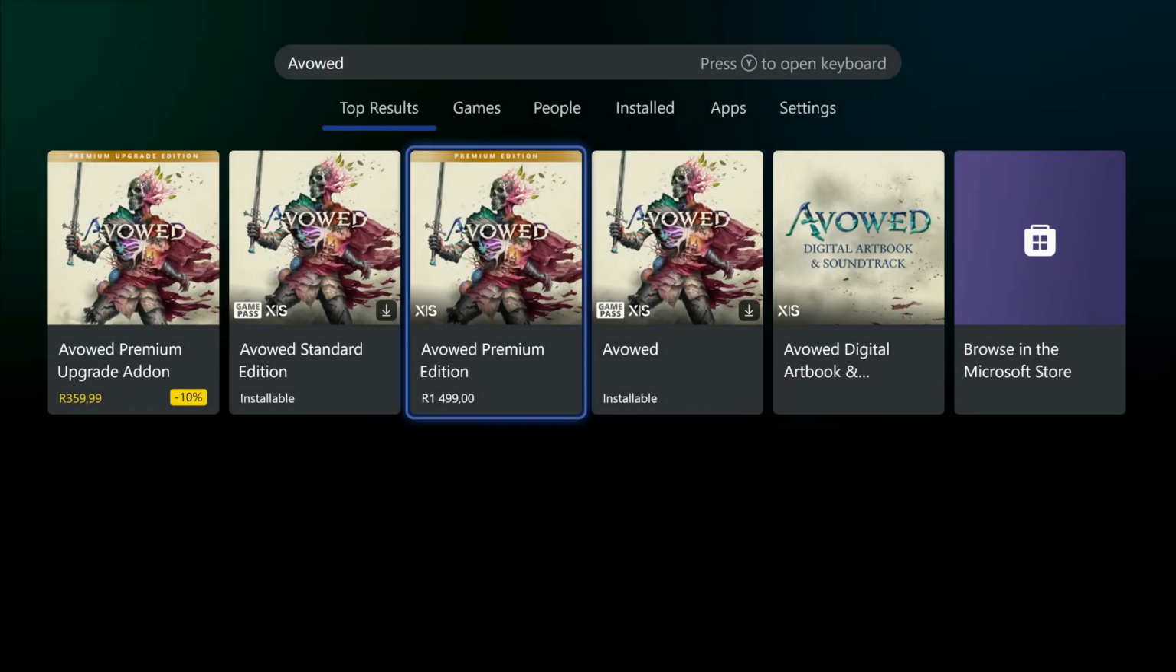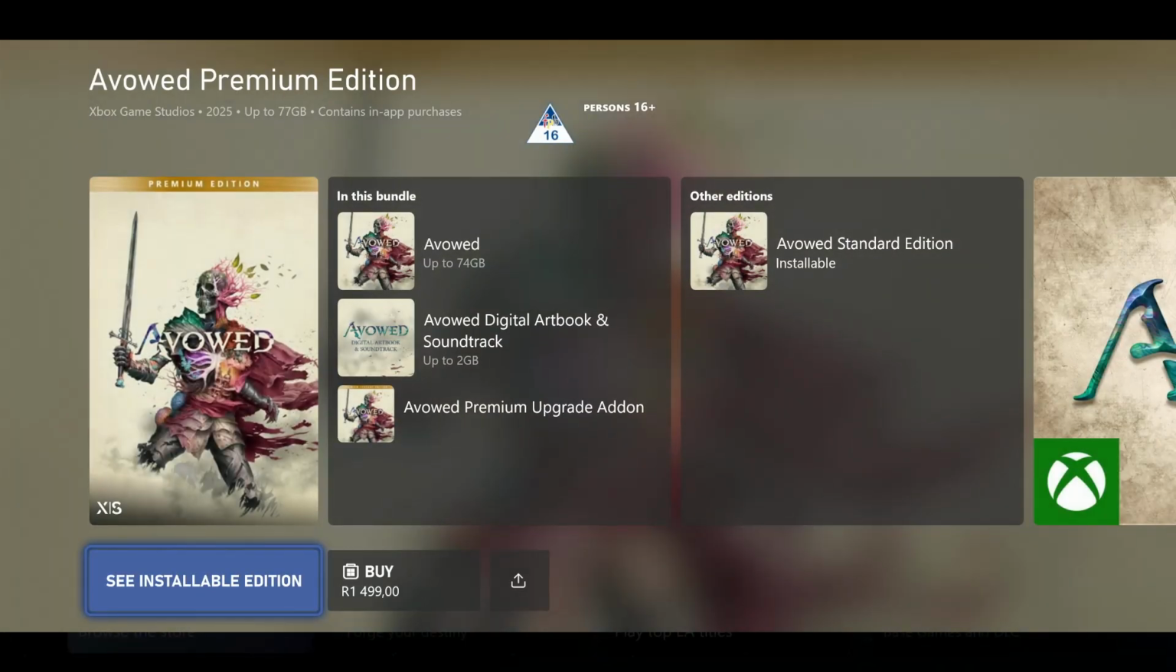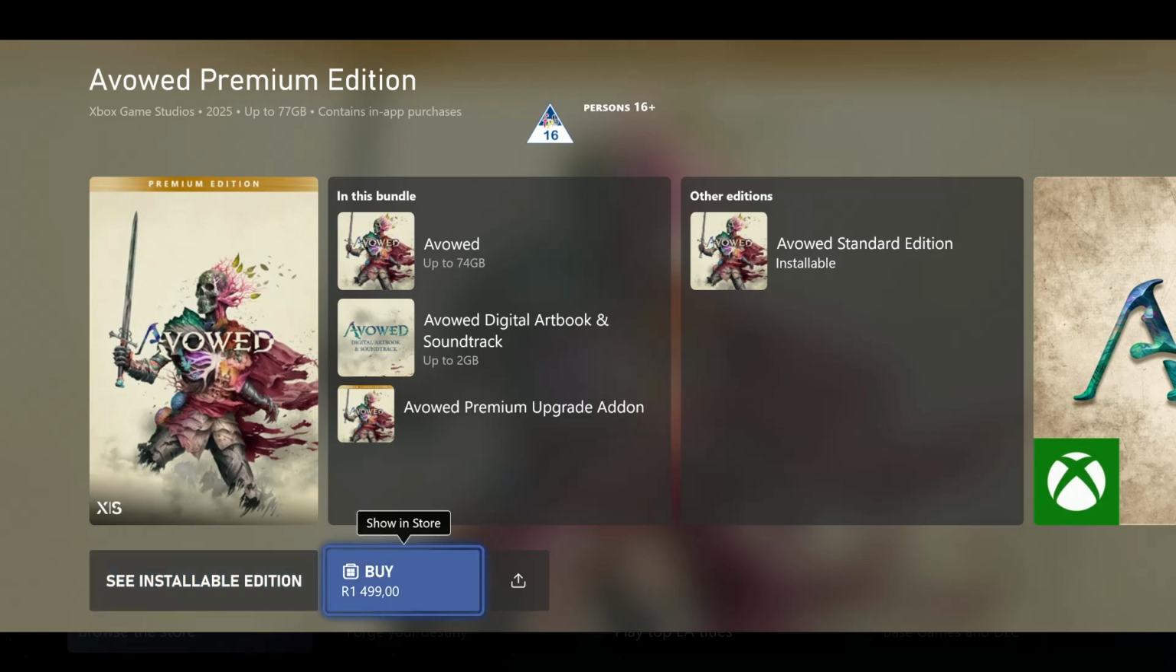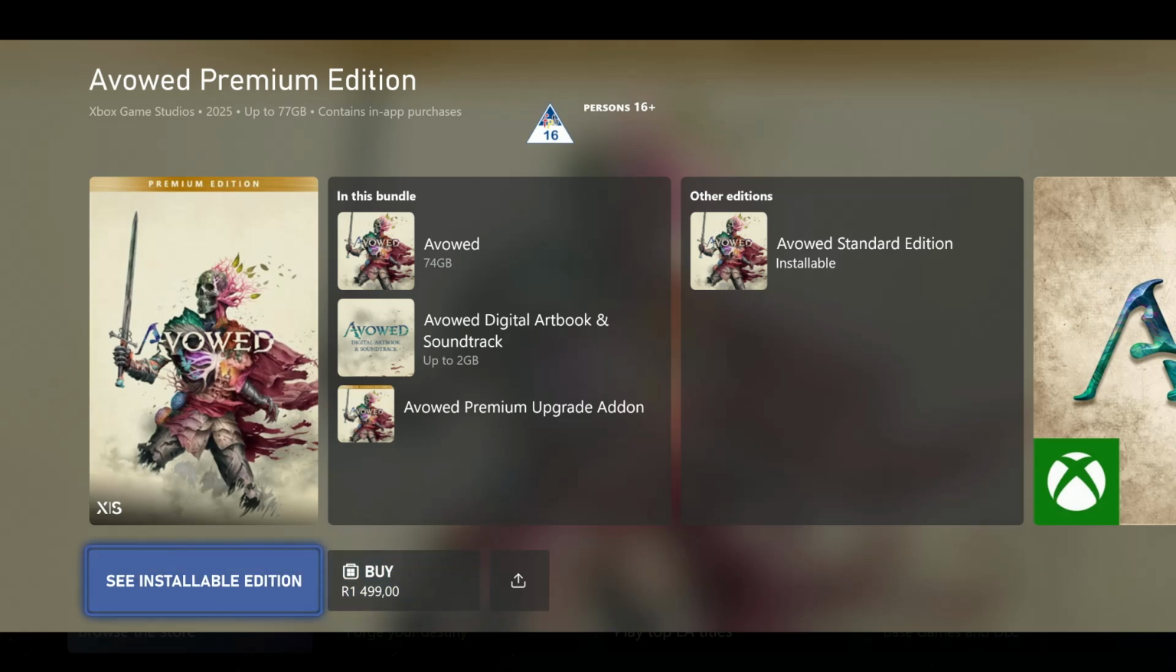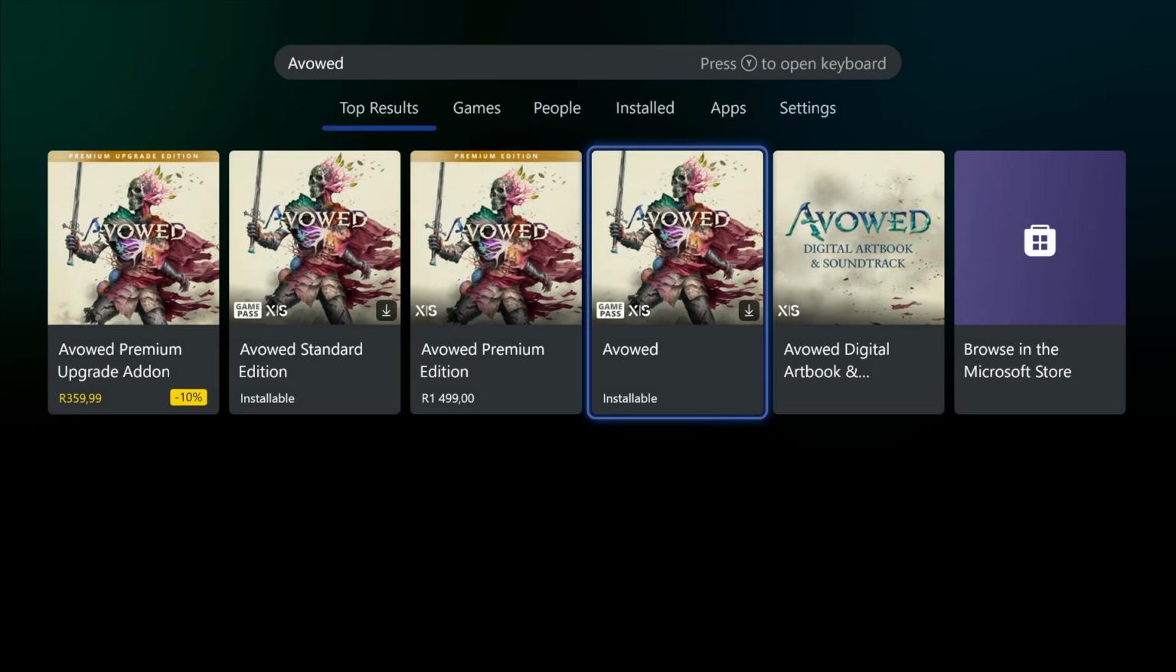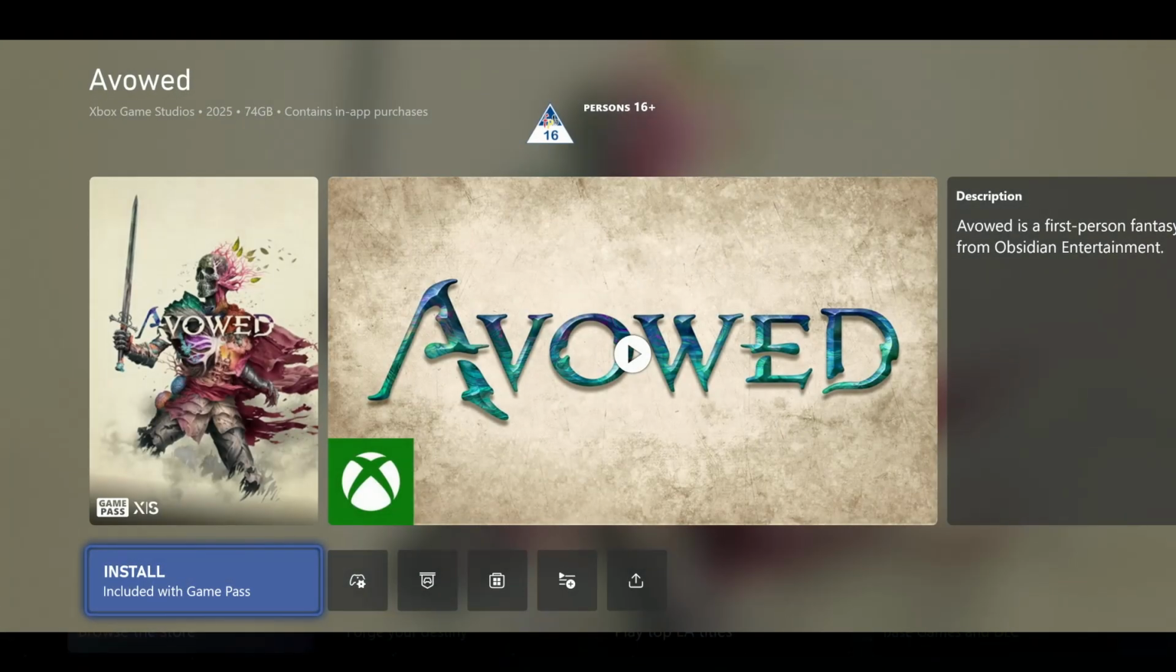But let's say, for instance, if you want this particular premium version, all you have to do is select it. And then from here, you can simply buy it, and then you can download the game. Now, since I have Game Pass, there's no need for me to buy that game. So I'll just select the standard version.